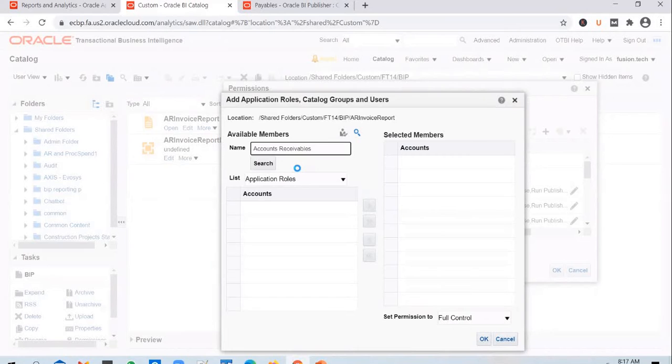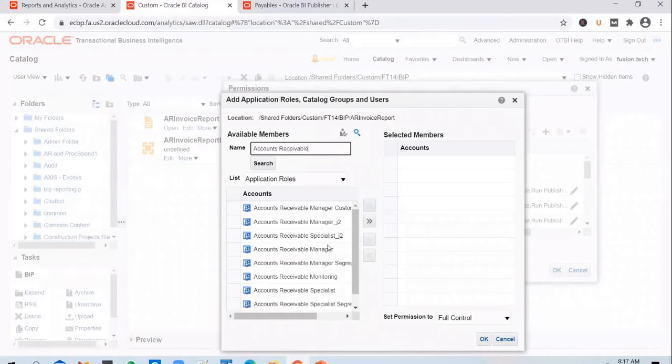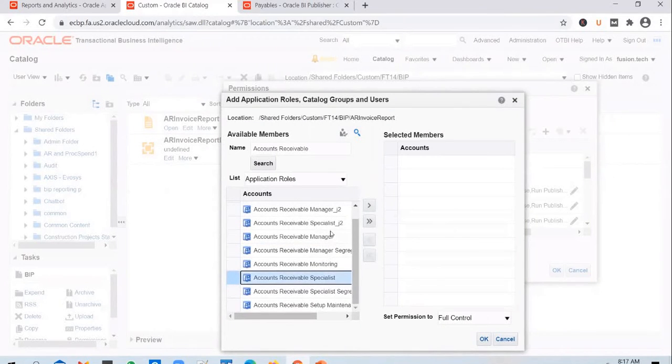When you do that, any user who has that role will get the privileges that you assign. So say, for example, accounts receivable manager. If there are 10 accounts receivable managers for different business units, all of them will get access to the AR invoice print report. They will be able to run it and they will have full control on the report. So this is another way of giving access to your report to others on the basis of roles. You can give permission on your report to a specific user or to a role, so that all the users who have that role will get the permissions that you mentioned here.